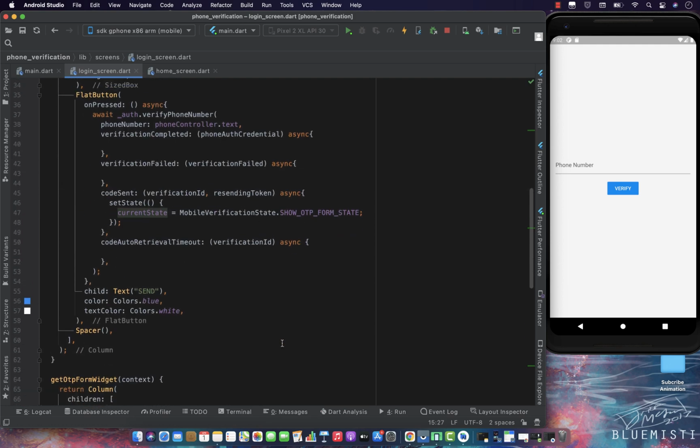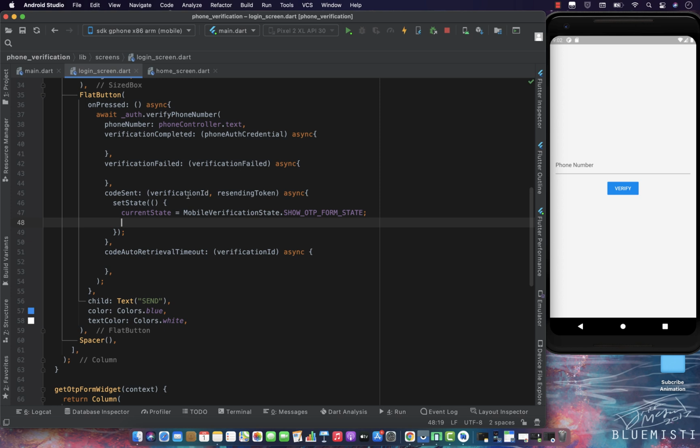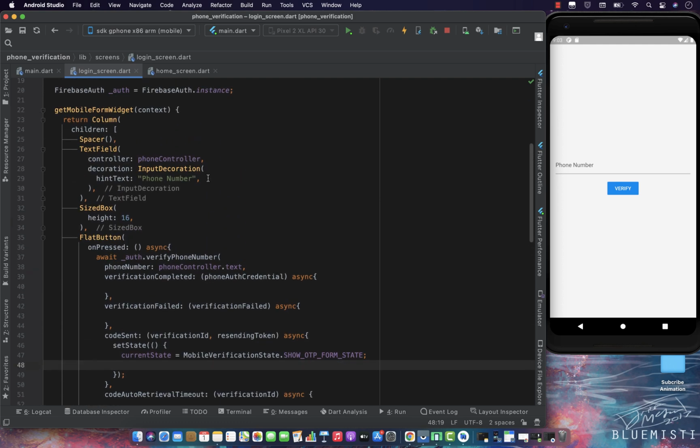That's great. And now the second thing is we need to save this verification ID, because it's just local and can only be accessed inside this code sent callback. But we surely need to update the UI to the OTP code. And whenever the OTP code is filled and the user clicks on the button, verify or send, whatever the button will be on the OTP form, then we will trigger the signing in. So we need to have this verification ID for signing in. So we need to save this at the global level.